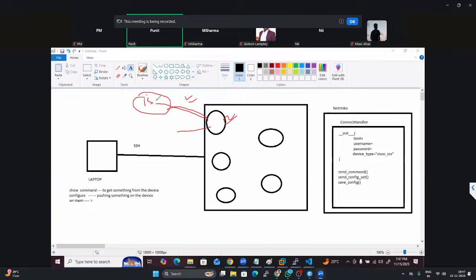If that ISP link is going down, then what should happen? That script should auto-run. Sometimes, guys, I remember multiple cases from when I was working with my previous company, SCL, right?